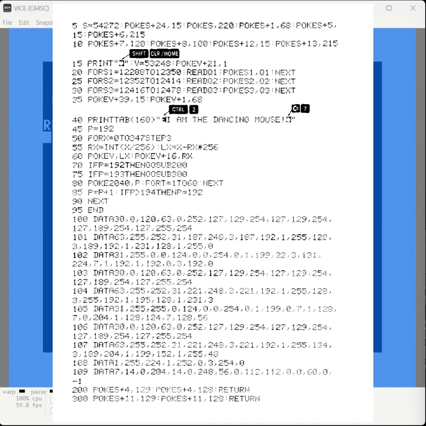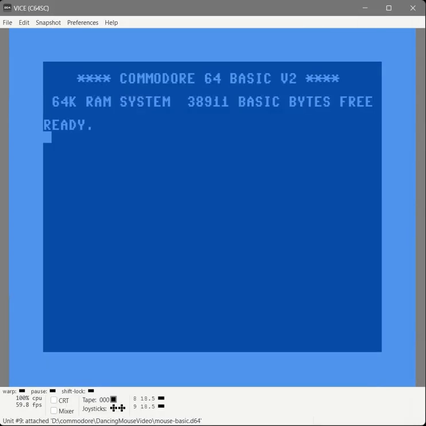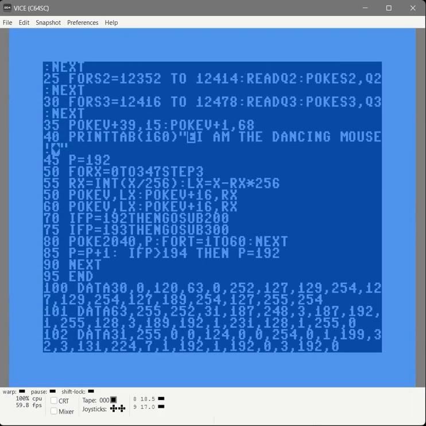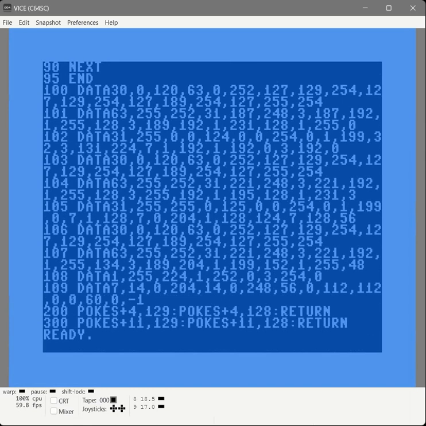I actually typed this into the computer for fun. I know it's probably a different definition of fun than most of you have, but I enjoyed it. Here is what the program does. It only took me about 10 minutes to key in. I have it on my second disk drive, so I'm going to load it from device 9. And there's the code that I just typed in. And here's what it does.